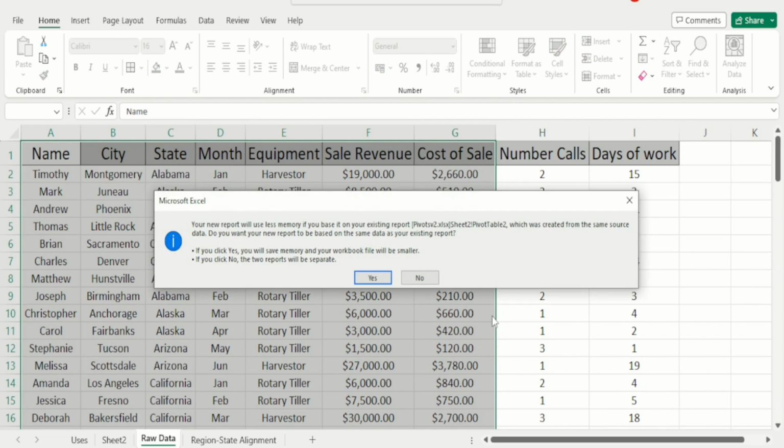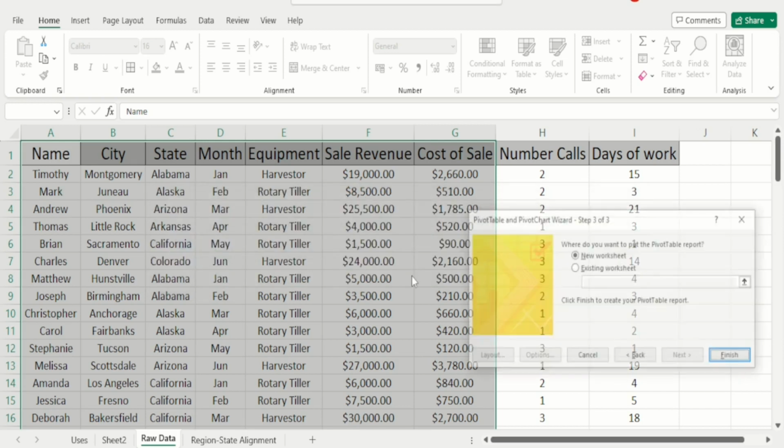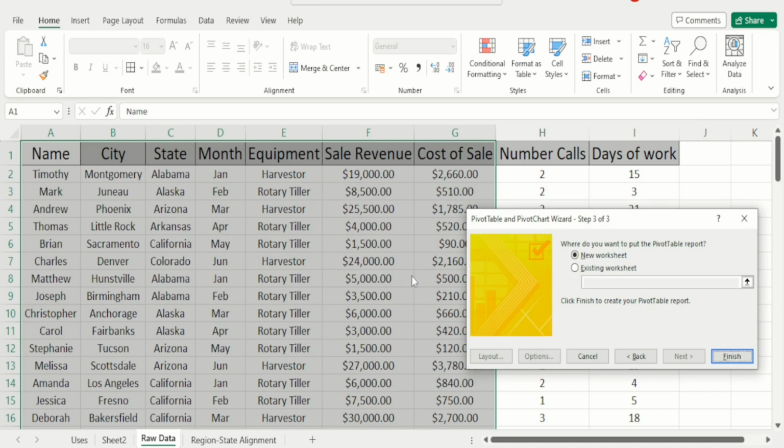And here now it says that your new report will use less memory if you base it on your existing report pivot table 2, which was created. So what it's trying to tell us is that if we choose the option of yes, then the new pivot table that we'll create is going to be in effect using the same memory that our first pivot table is using. If we select no, it will allocate separate memory for the second pivot table that we're creating right now. So for now, let's say we select the option as no, and now it says new worksheet or existing worksheet.